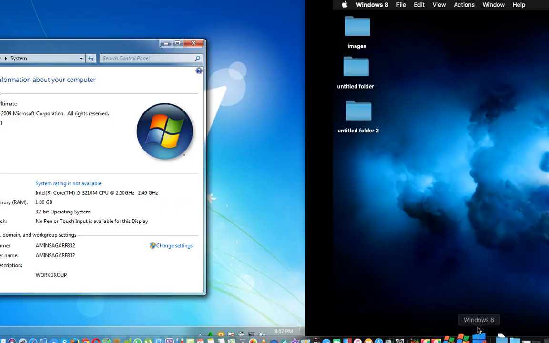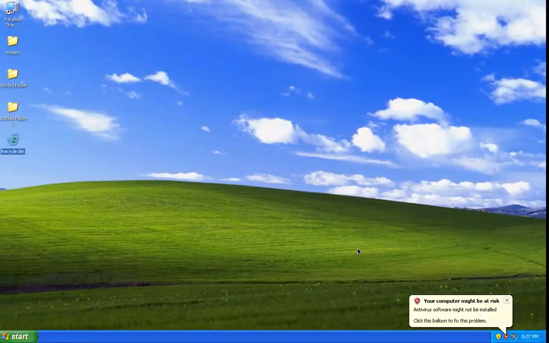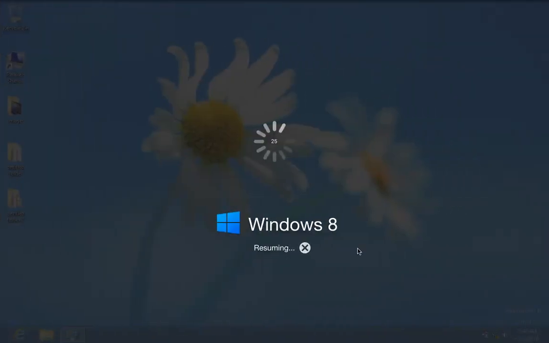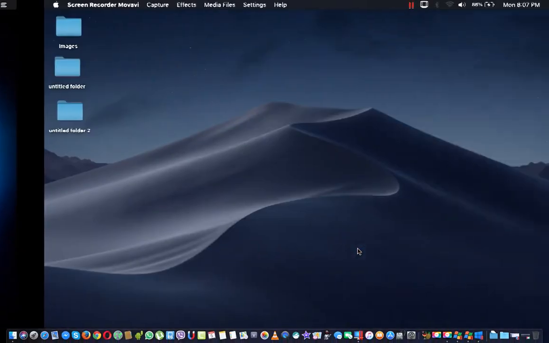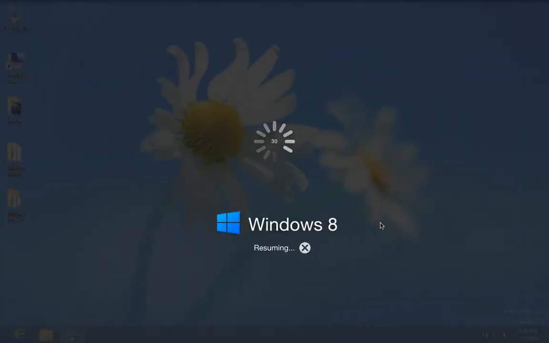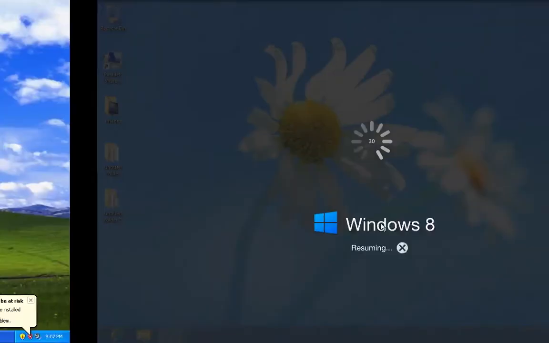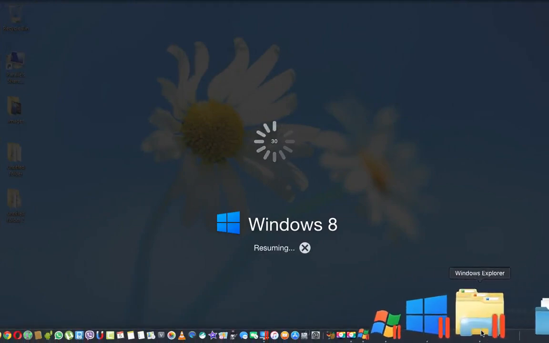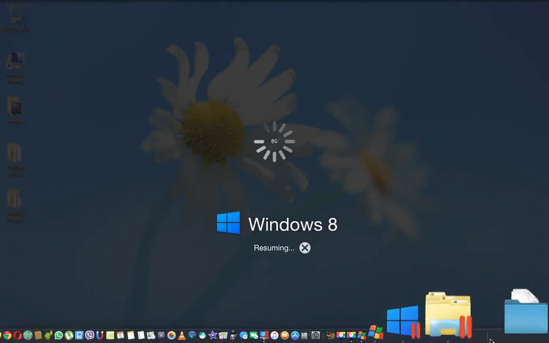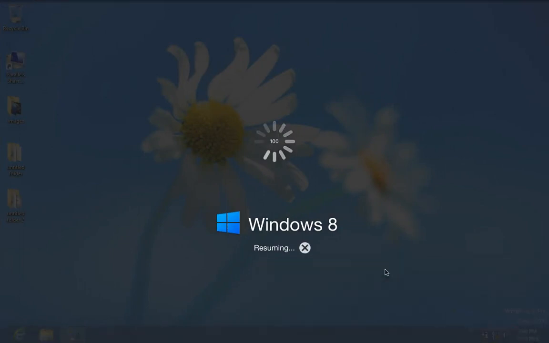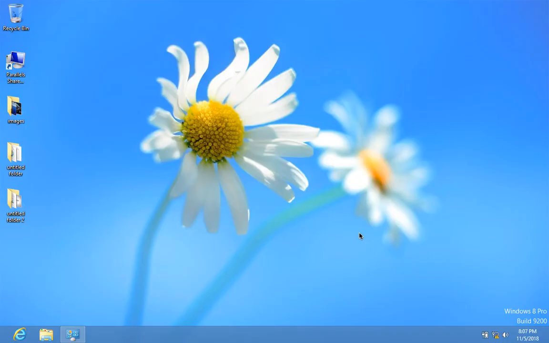This is Windows 7 and this is Windows XP. As you see, this is Windows 8. It will slow down the PC, but I will pause the video once all the operating systems finish loading successfully. Then I will be back and I will tell you that all the operating systems are now working well.